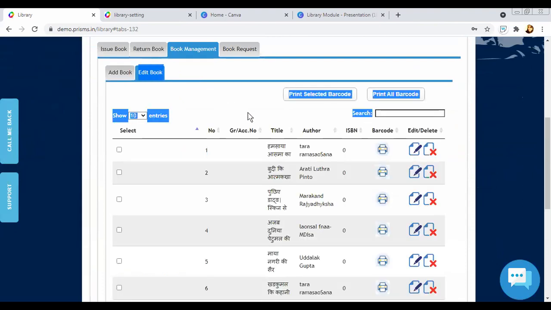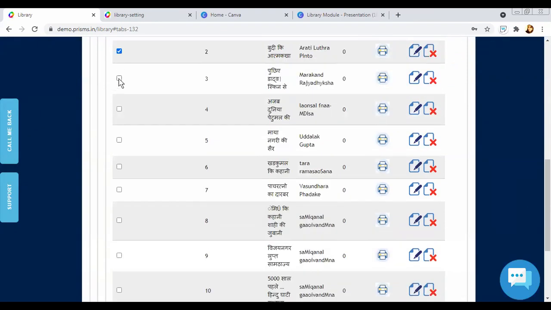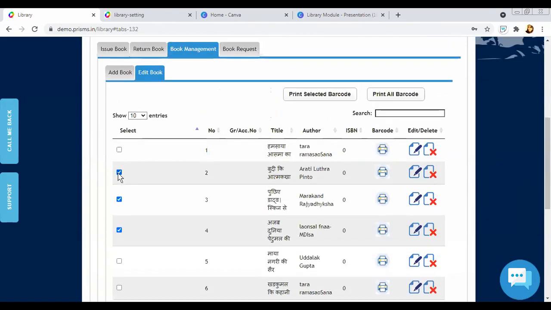Now, the one point we mentioned is how you can generate your own barcodes. So over here, if you want barcodes only of selected books, you can put a tick mark and select the books. If you want to download or print barcodes only of selected books, you can do that, or you can directly click on print all barcodes.